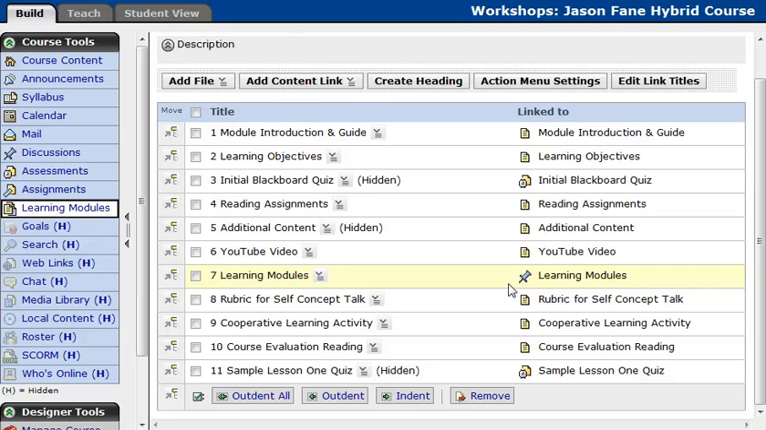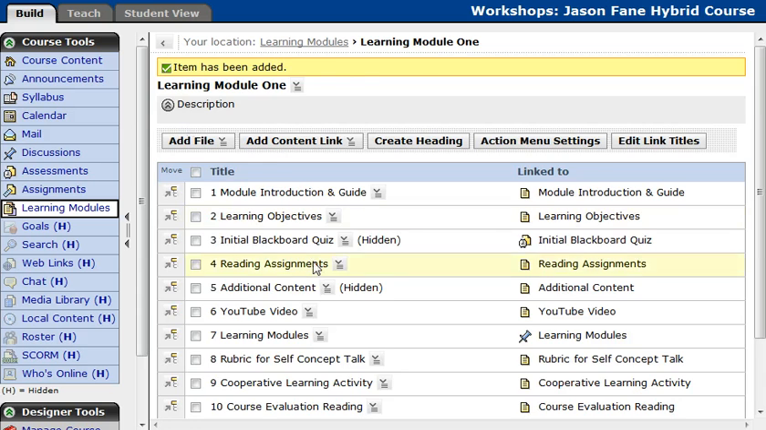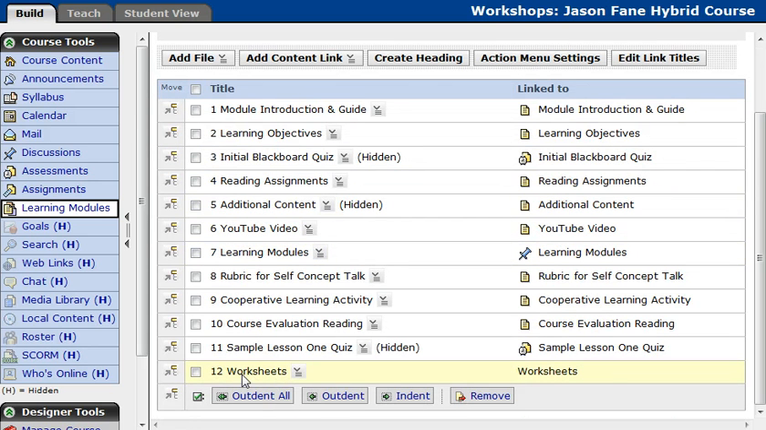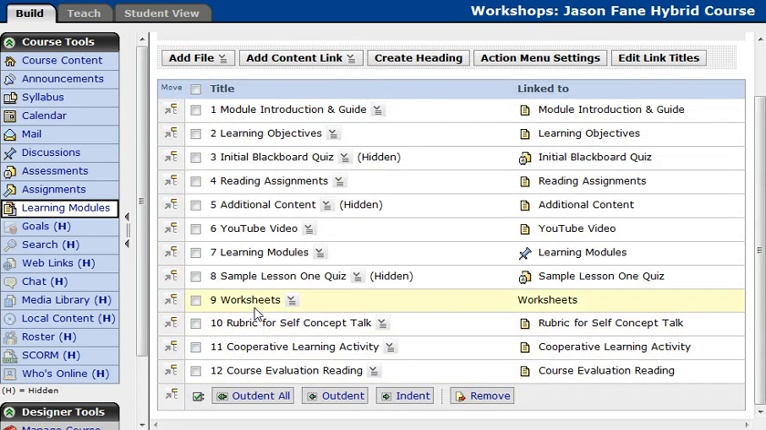One of the things that we can do is create a heading. So in this heading text, I can go ahead and call this worksheets. And then I'm going to go ahead and click save here. So now I have a worksheets heading, and all 3 of these need to go underneath this worksheets heading. So what I can do is check off all 3 of these and then move them underneath worksheets. And so you can see worksheets and then the 3 worksheets that I have.